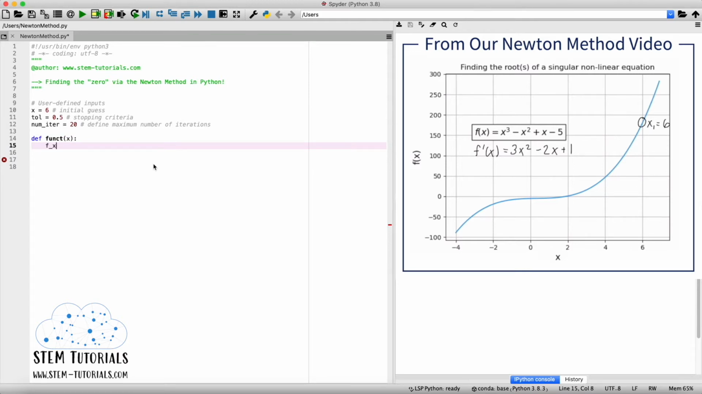So we see that our f of x value equals x to the power of 3 minus x to the power of 2 plus x minus 5. And with each call of this function, we'd always like the return value to equal our f of x. So we return f of x.